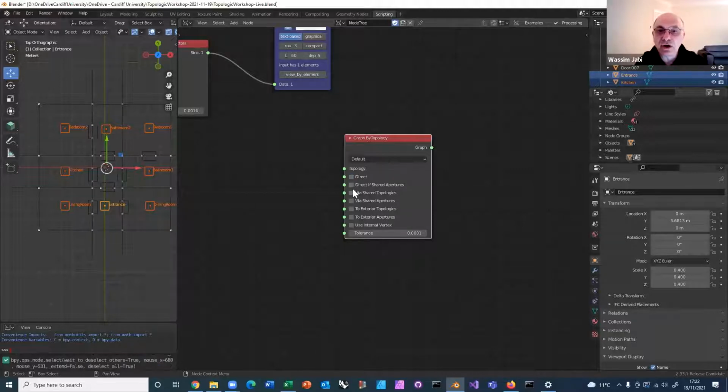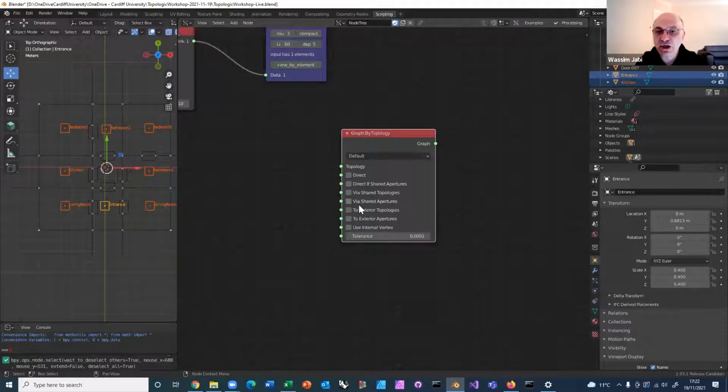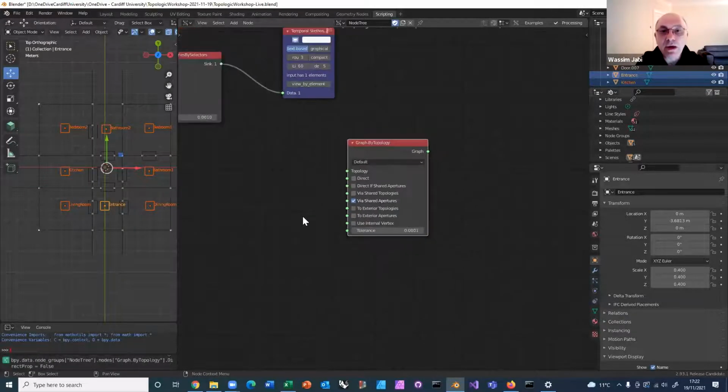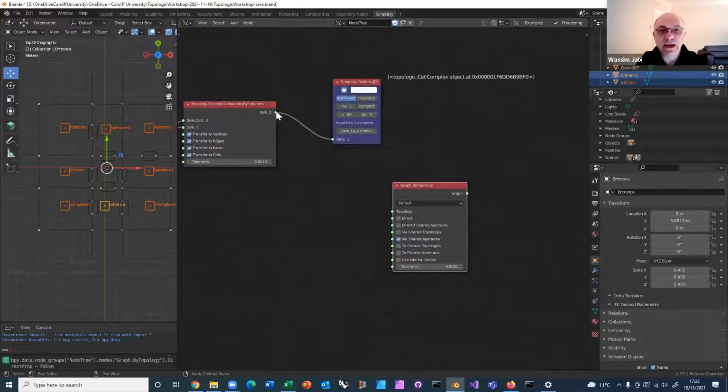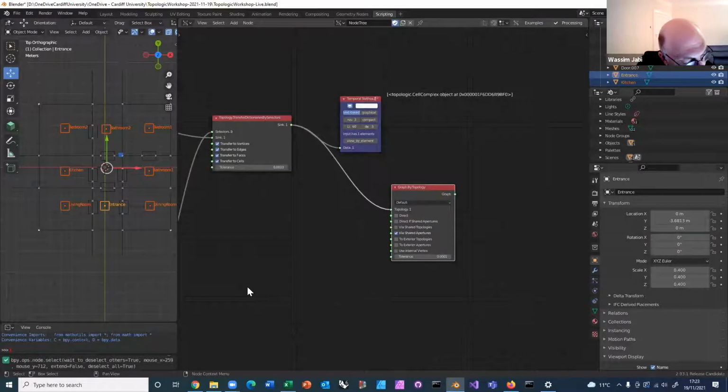And I don't want direct if shared apertures, like even though it says I can draw you a straight line from one centroid to the other if there is an aperture, I also don't want that. I actually wanted to go through the door so that it is closer to the idea of a travel distance. Like I wanted to go to the door, from the door to the centroid of the other room, and then maybe to another door. So via shared apertures, through shared apertures. That's what I want. So what is the topology? The topology, again, is the latest cell complex. And I think that is it.